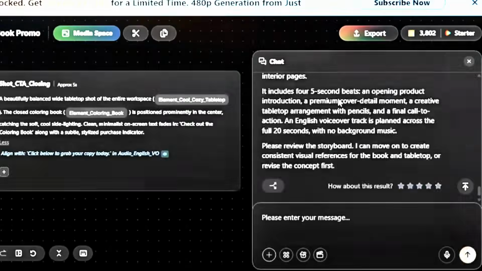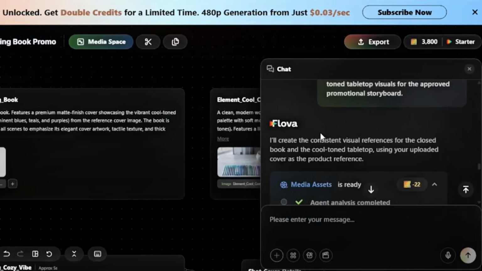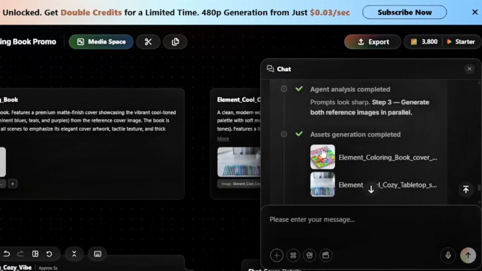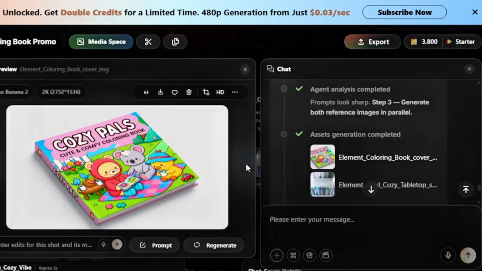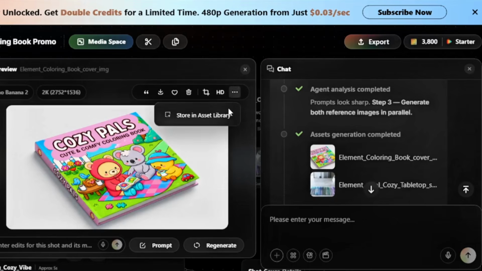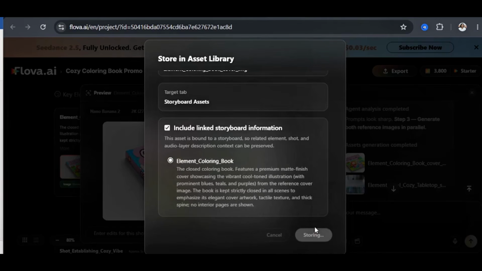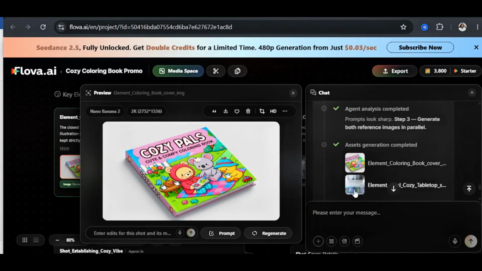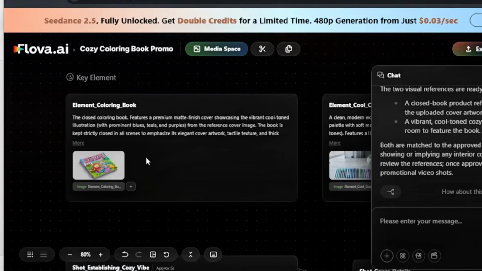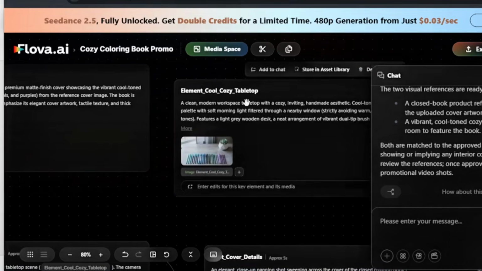So I'm hitting send. Now this AI has gone ahead to create consistent visual references for the closed book. And these are the images that it generated. So it turned that picture into this book. And one good thing that this AI actually helps with is that we can save these assets into the asset library. And I'm just going to hit store. So this is good in case we need this particular asset for another angle or another video generation. And back in the canvas mode, I can see them and it looks good.